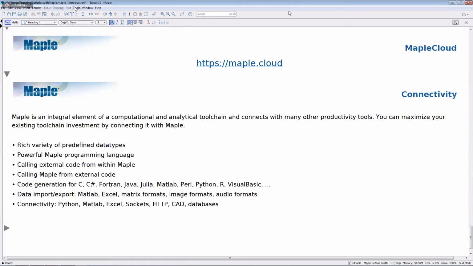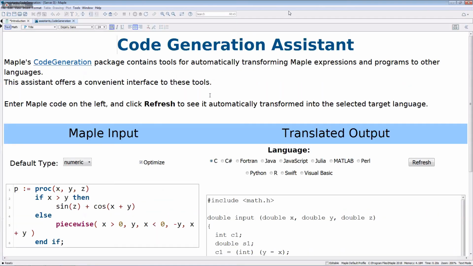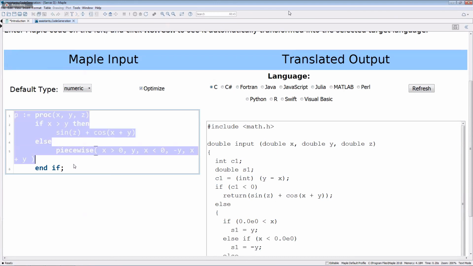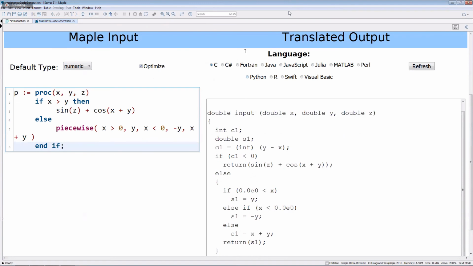Something else you can do, if I go up here to Tools, Assistance, Code Generation. I mentioned before the idea of generating Maple code and then translating it. Here we have a Maple procedure. And on the right side of our screen, this is using our code generation package. We have the translated version of this code. So this is the translation for C. This is talking about statistics.